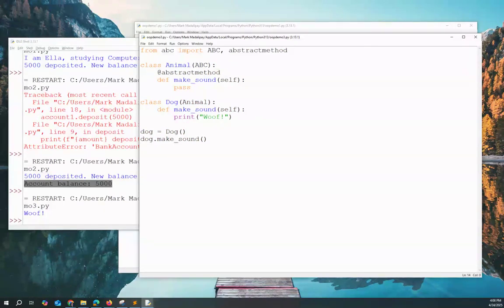Now abstraction will help define the common interface for a group of related classes. The Animal class serves as a blueprint for other animals, and the Dog class in this case provides a specific implementation for the make_sound method. This will ensure that all Animal subclasses will have a make_sound method, but each subclass can implement it differently.